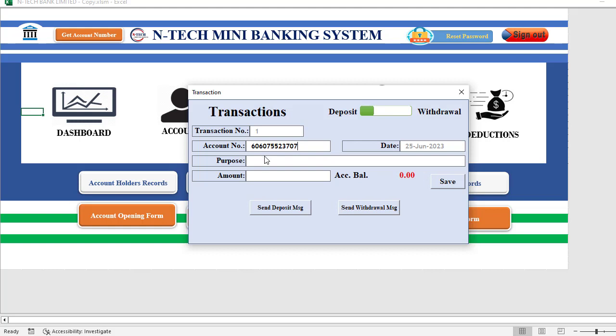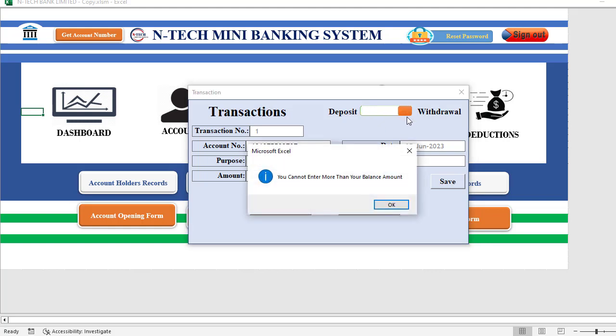Very good. And then what is the person doing? The purpose. Is it deposit or withdrawal? So the person is doing deposit. So we have to do deposit first. The amount I'm depositing is 500 Ghana cedis. Be very careful with this part. If it is deposit, it should be green. Withdrawal, this color. Very good. So I want to withdraw.